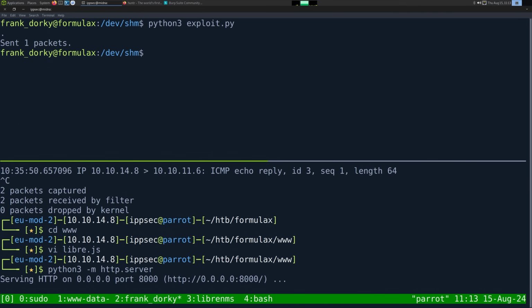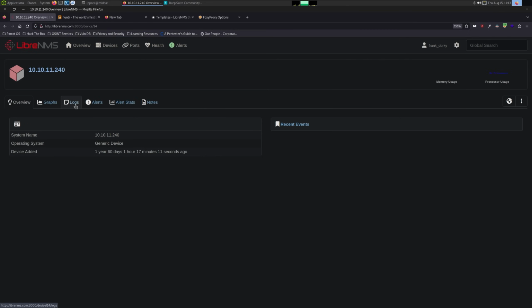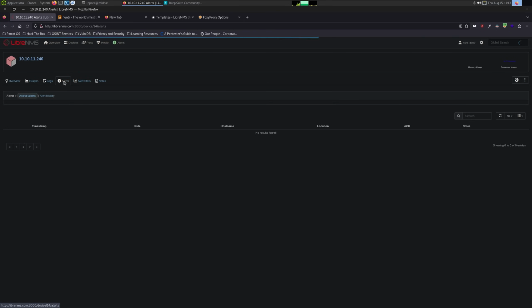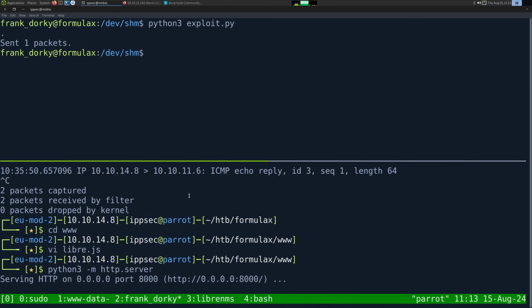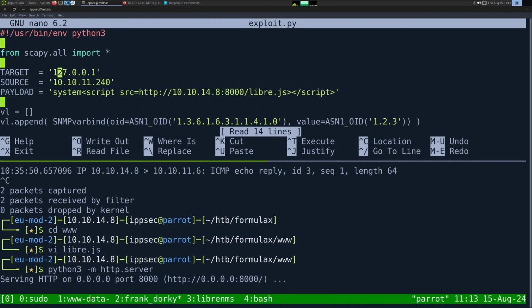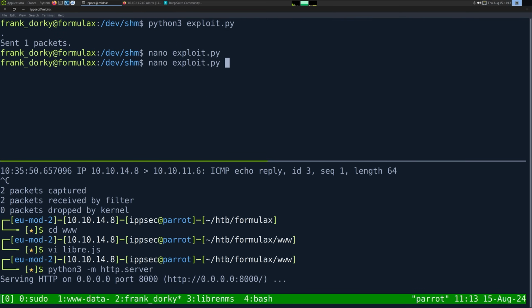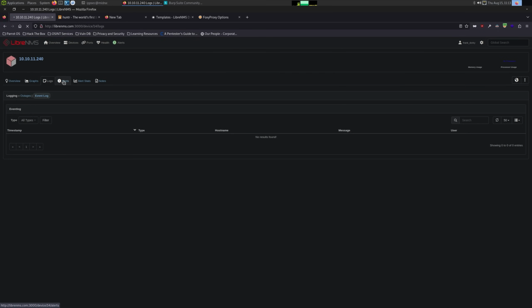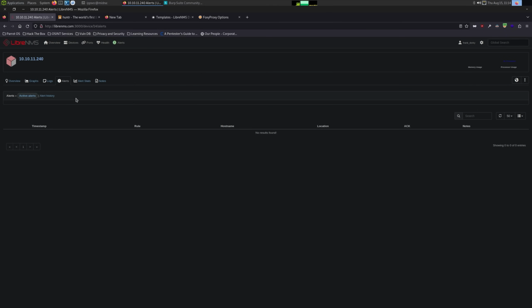Not cat, send it. We sent one. And we can probably trigger it ourselves. If I click on logs here, let's see. We don't see anything. Maybe alerts? Nope. I wonder if I have to be logged in as IPSec to see that. Let's nano exploit again. I'm going to try changing the target to be 10.10.11.6 and see if we see it. Save that. We sent one packet. Let's refresh. I don't see anything for this device, and we're not getting something on our server.